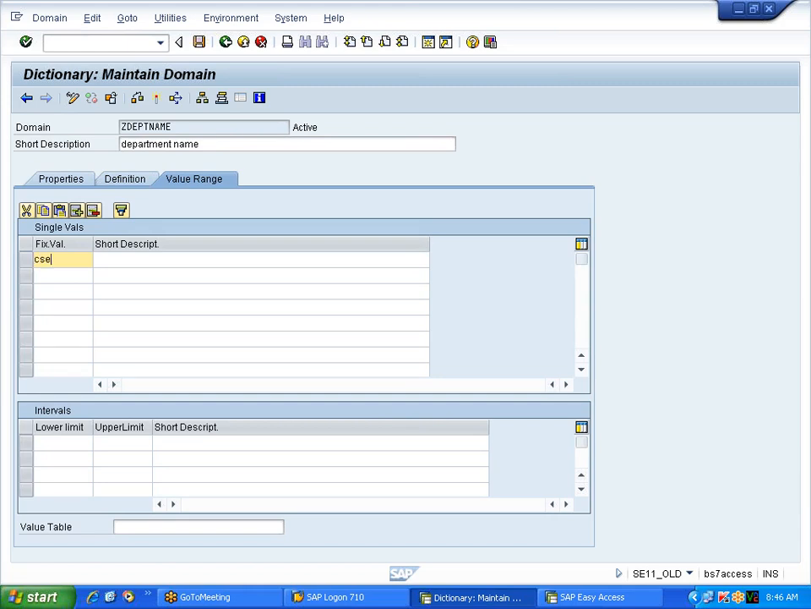So I'll give here CSC, IT, ECE, ME, and so on. For CSC you give the description: Computer science. You can give any description. I'll give a small one; I won't give an entire description.